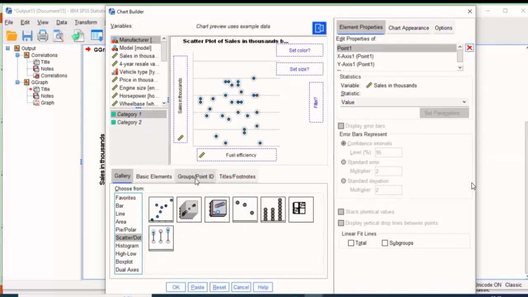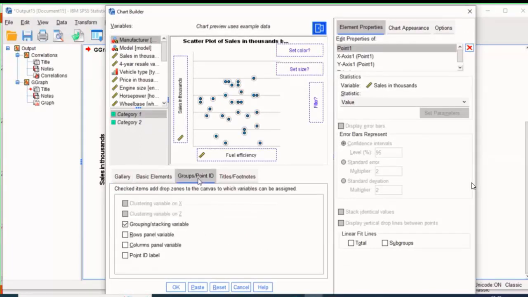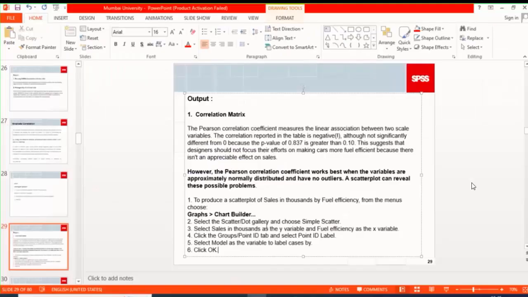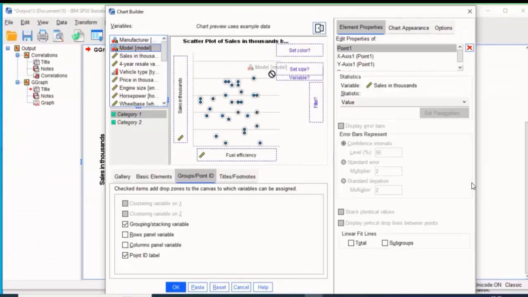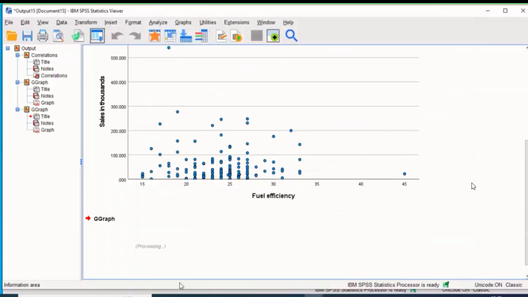We go to Group/Point ID, we select Point ID label, then we get this column over here. You can see that. After doing this, we have a new variable slot, wherein as per the case study, we have to select model as the variable to label cases. So over here, we can name the model. In the variable section, we drag and drop and hit OK.